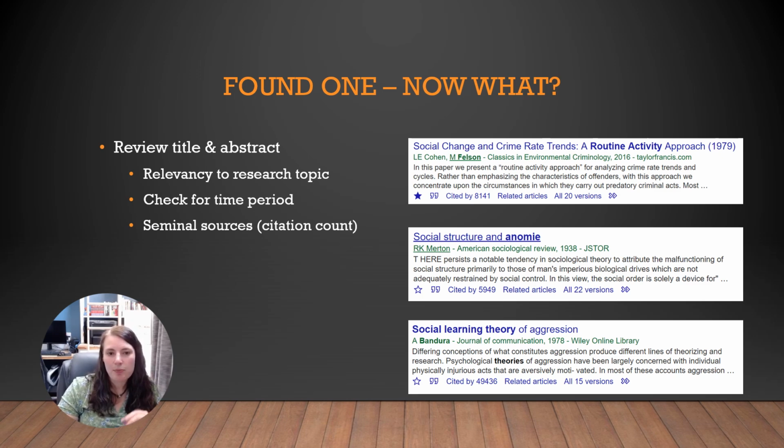Now, that doesn't mean you should never include older references. Often there are seminal pieces that you need to include, like the person who originally wrote the theory you're using. One of the ways to identify a seminal source is to look at the citation count in Google Scholar. The photographs here show some of the seminal pieces of criminological theory. Notice the citations range in the thousands, even the tens of thousands. This indicates that these pieces, no matter how old they are, are probably important.